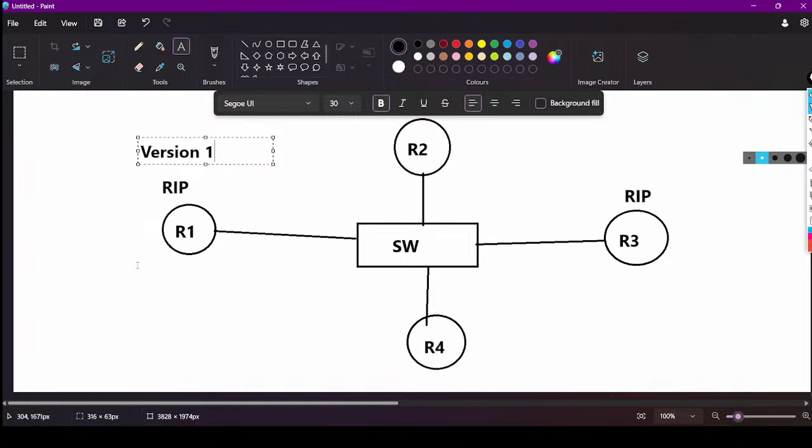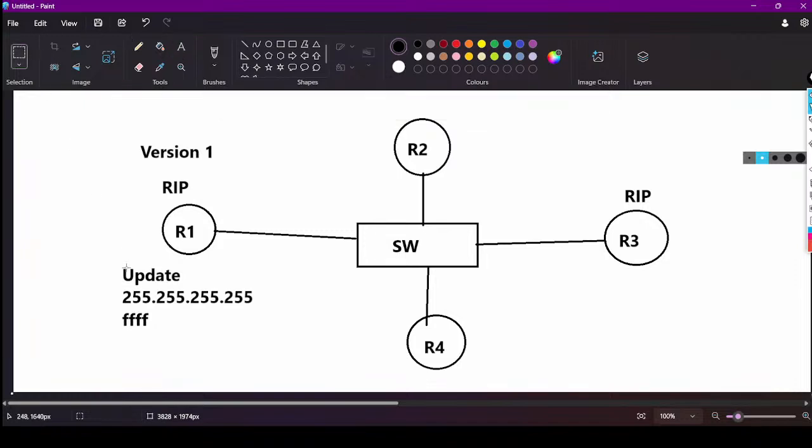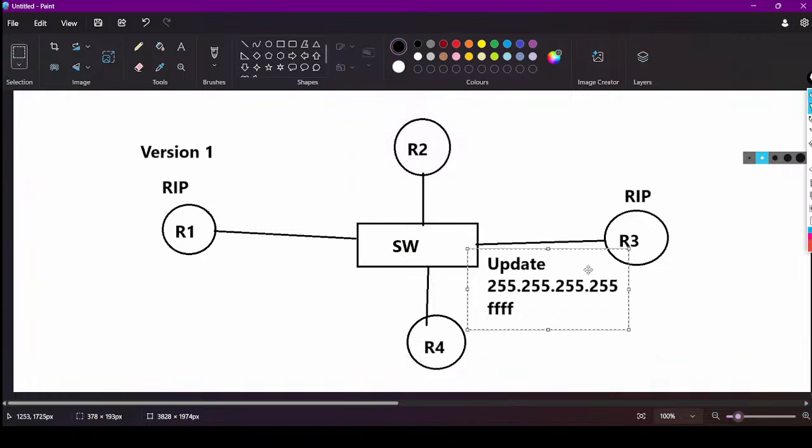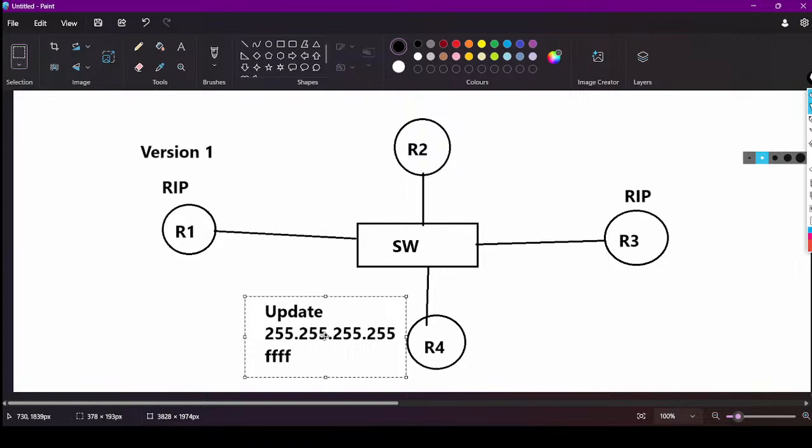If I am running RIP version 1, then what will happen? Router 1 will generate an update message. In the update, the source IP will be maybe 12.1.1.1. Destination will be what? Broadcast, 255.255.255.255. Destination MAC will also be broadcast, all F. The router will forward it to the switch, which will forward it to all the interfaces.